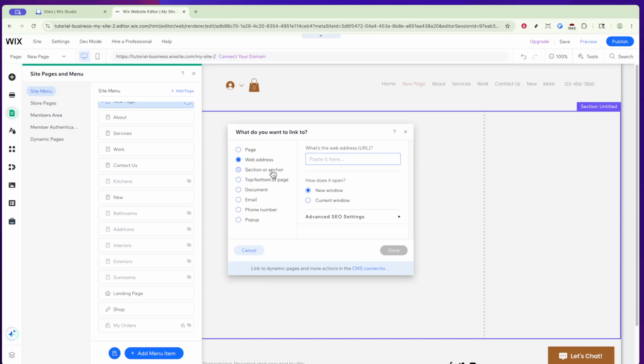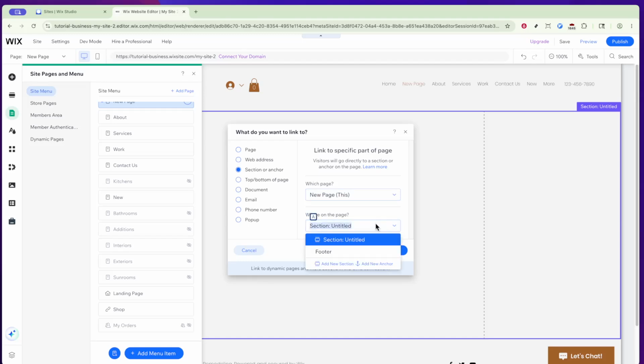In the Link Settings dialog, you'll see a variety of options for linking. You'll want to select the one labeled Section or Anchor. This option allows you to tie your menu item to a specific part of the page, ensuring that users are taken directly to the content they're looking for when they click on the menu item. If you've already created anchors or sections on your page, you'll see a list of them here. Simply choose the one you want to link to.